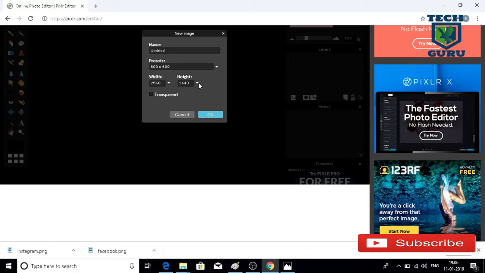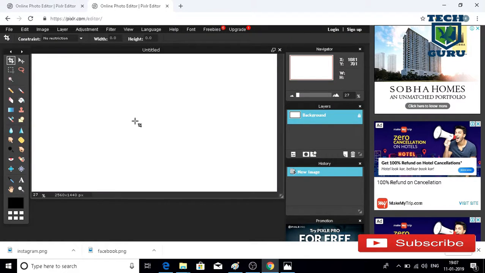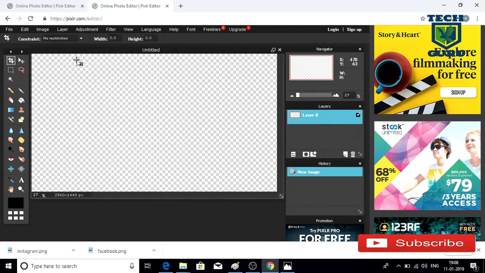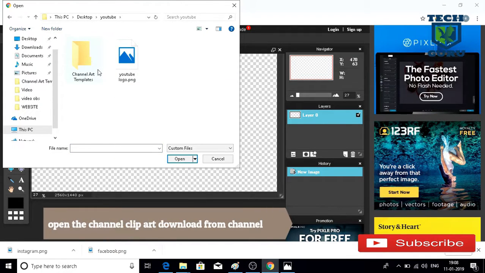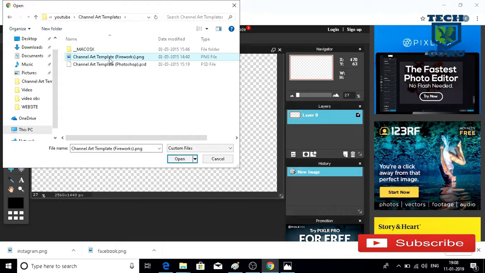Height equals 1440. Mark on transparent dot, then click OK. Click on Layers. Scroll down and click Open Image as Layer. Select the downloaded channel or templates fireworks.png file. Then click on Open.